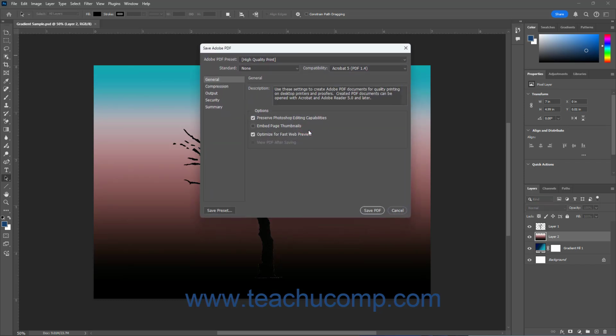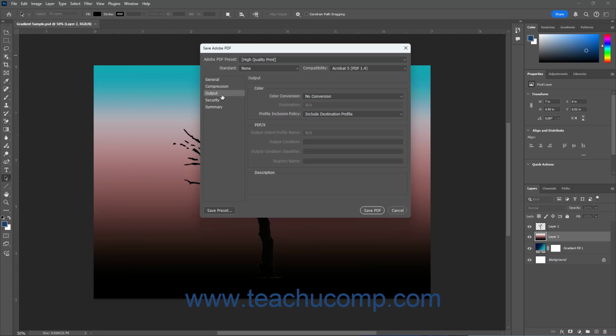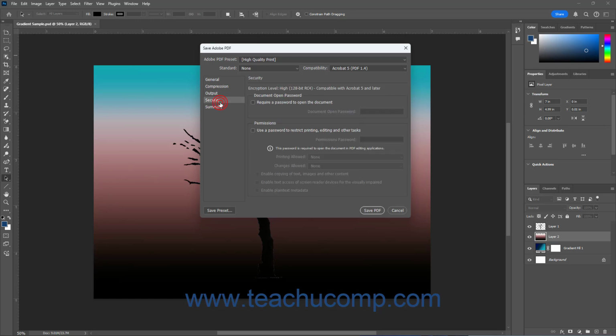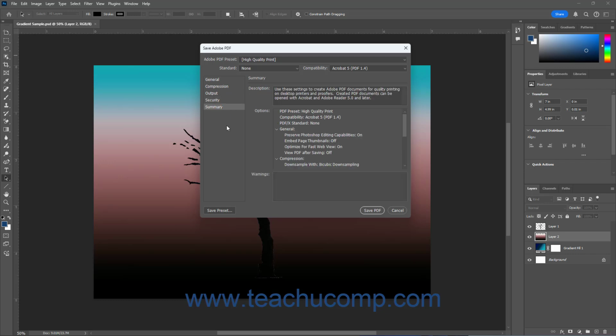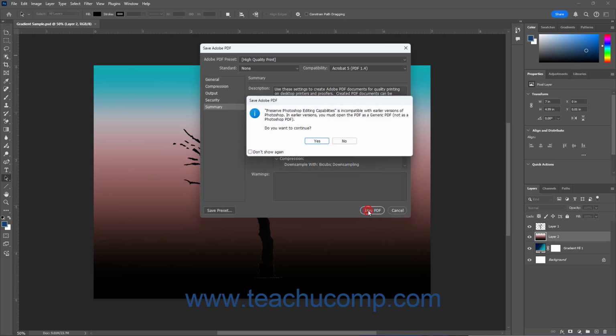The Save Adobe PDF dialog box then opens. This dialog box lets you set any application-specific PDF file conversion options and can override settings made in the Save As dialog box. Depending on the application, these conversion settings may include compression settings, output settings, and security settings, among others. After changing any PDF conversion settings if needed, then click the Save PDF button in this dialog box to finish.